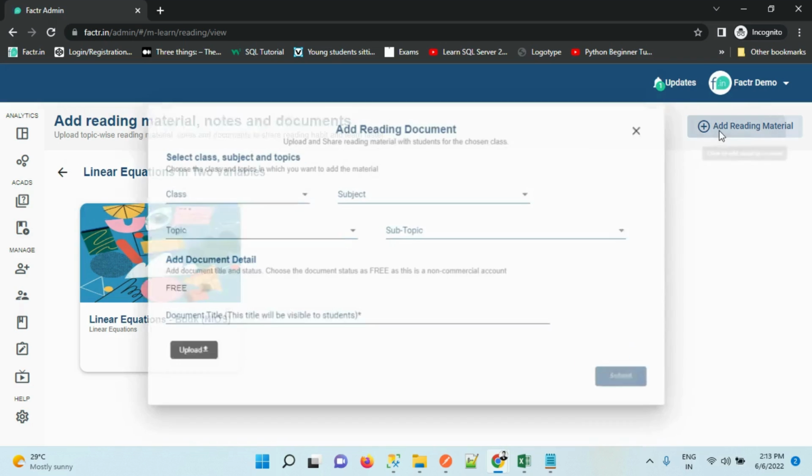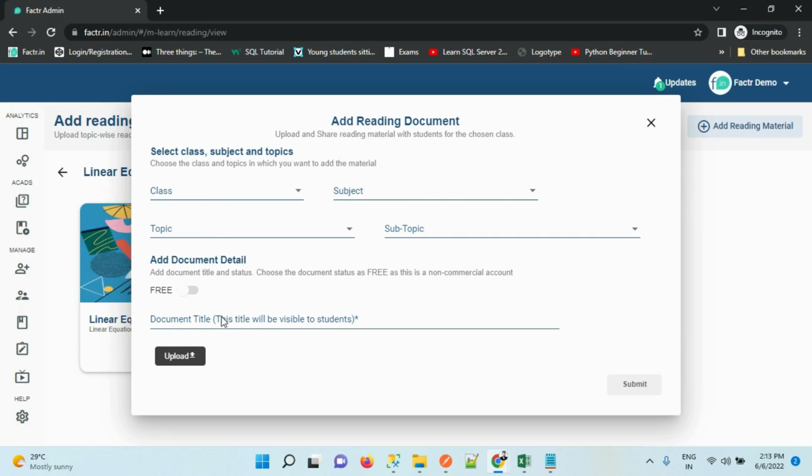If you want to add reading material, you can go here and upload the PDF. You need to first select all the subjects and topics so that the PDF goes to those particular sections, and you can give the title of the document.